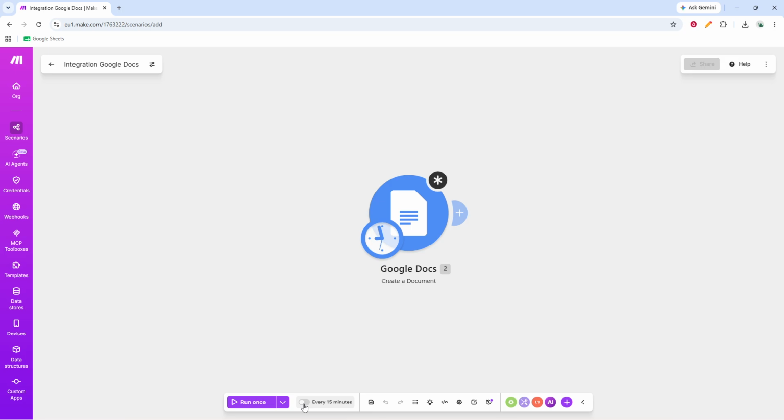This enables the scenario so it can run using the Google Docs connection you just added. If you opened an existing scenario, turning it on applies the updated connection. If you created a new one, turning it on makes the scenario active for future runs. Your Google Docs account is now connected to make.com and selected in your scenario.